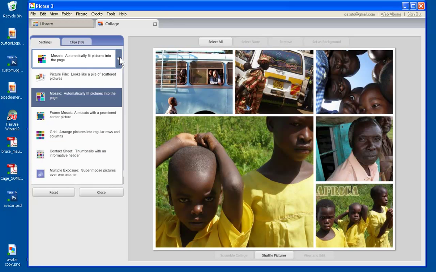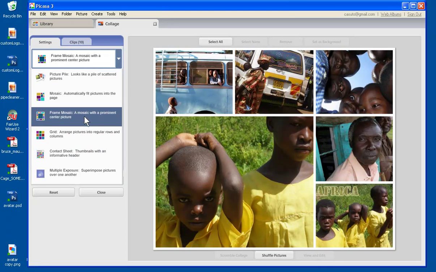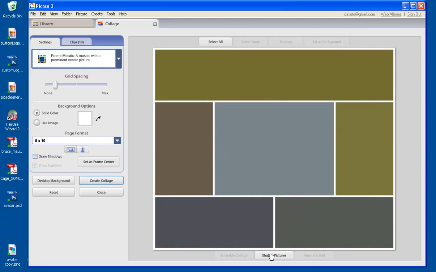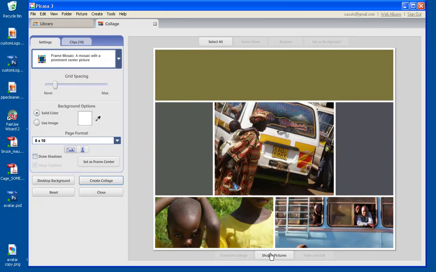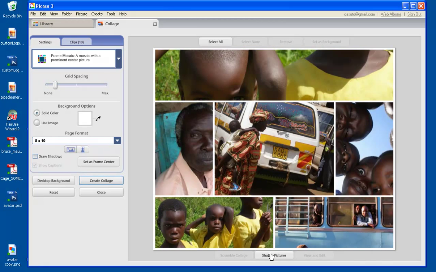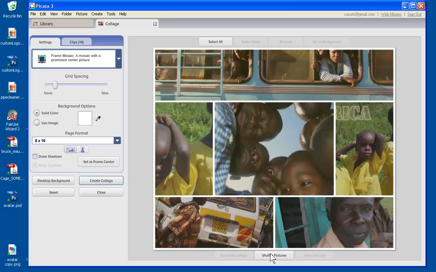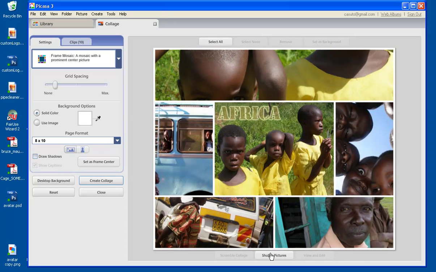Now let's try working with a frame mosaic, and it says a mosaic with a prominent center picture. So now it takes me here, and I see that maybe that's not what I want. So I'm going to come over here and do shuffle pictures. I kind of want that Africa picture to be in the center. Let's see if I can click it enough until it finally gets there. Shuffle pictures. There it is, finally.